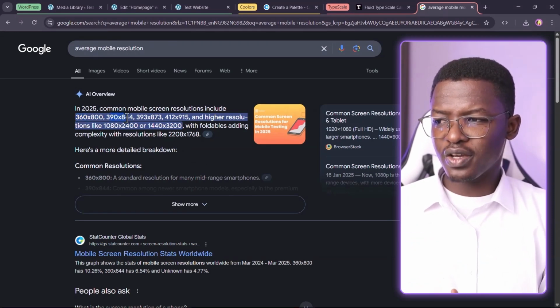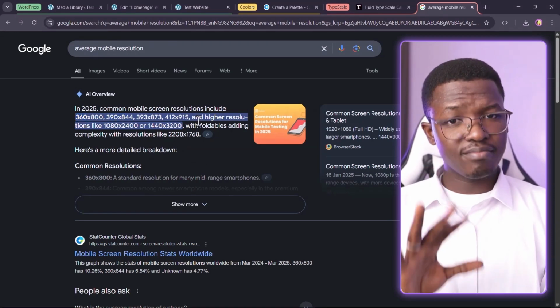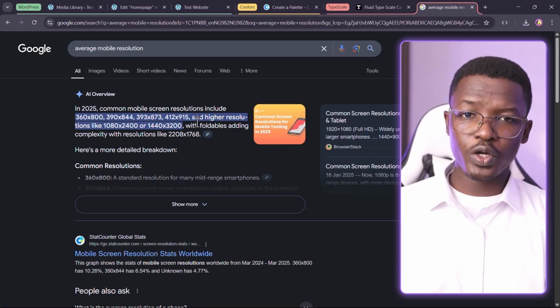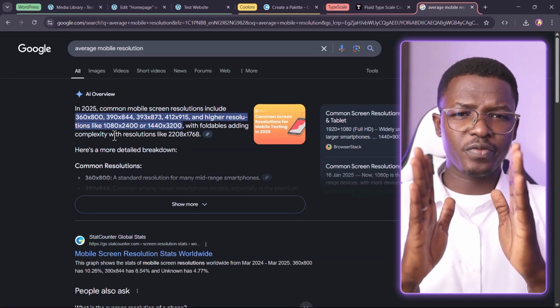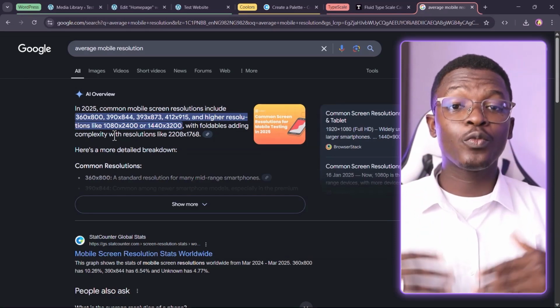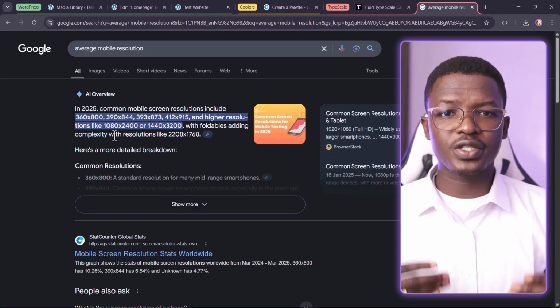You also have bigger averages right here, and those should be fine. But we want to rely on the smallest average right here, just so that anybody who is making use of a very small mobile screen will be able to see our website just as well.